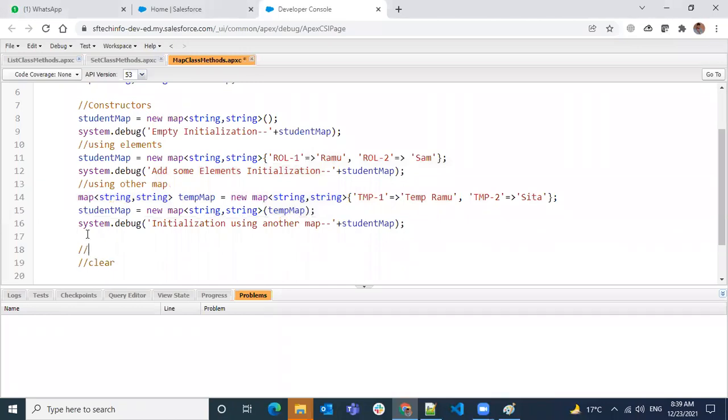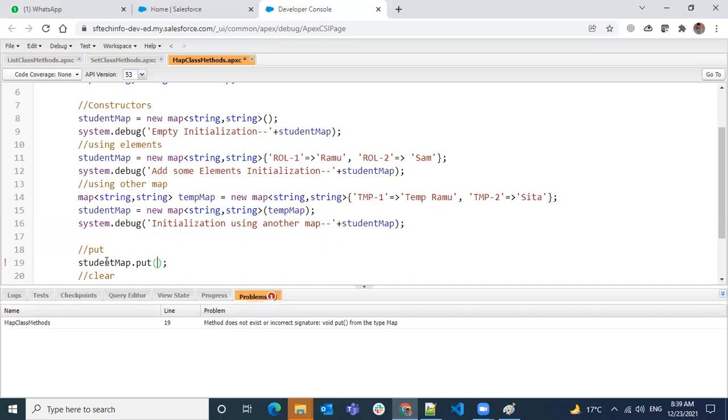So maybe clear is not the first method we should go with, and the first one we'll go with is the put method. So let's say we have two values, a key and a value, that we want to add to the map. How can we add to a map after initializing? So I have a student map and I want to add new values to it. We use a put method, and it's going to take two parameters, one is a key and one is a value.